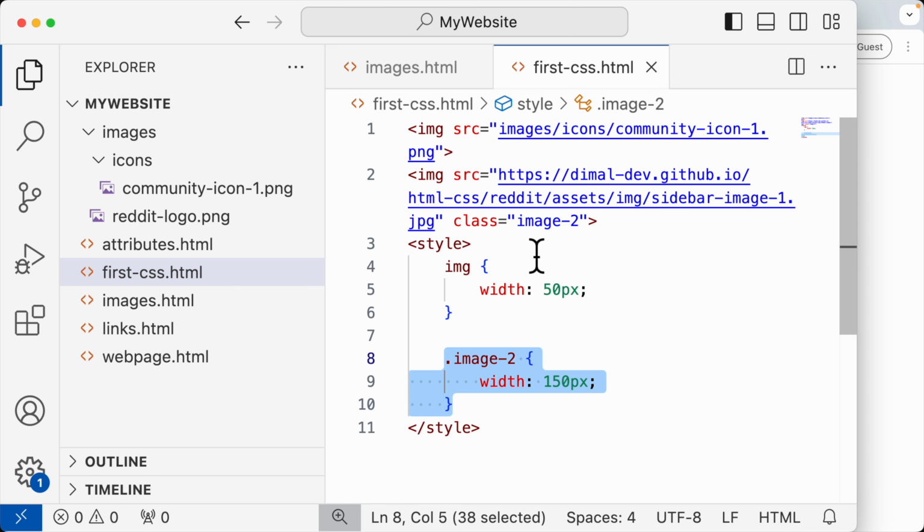So make sure that the class name you're using in your HTML code is exactly the same as the class name that you're using in your CSS code. Otherwise, it won't work.